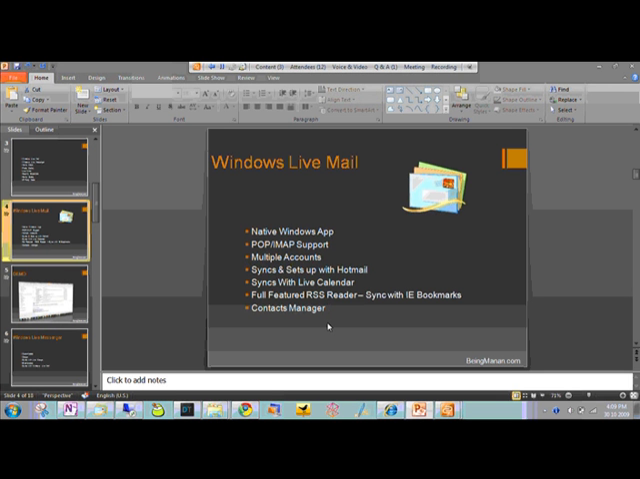The other reason why I like Live Mail is the RSS reading capability. It's a full-fledged RSS reader. In one application, you can handle your newsgroups, your RSS, and even your email. It practically remains online the whole time, as soon as my PC starts. Plus, it's got a Contacts Manager and it syncs with the Live Calendar as well.